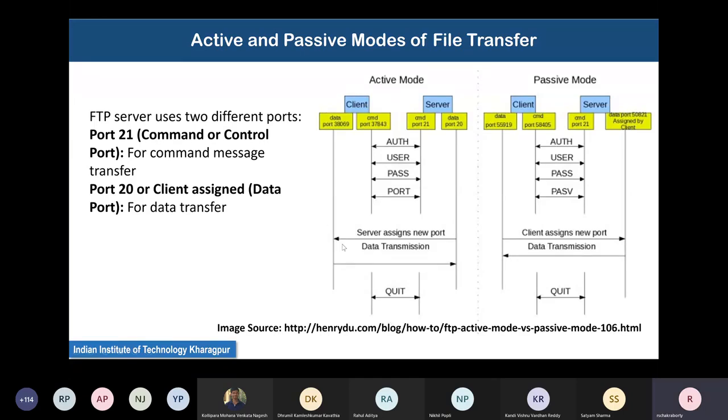So data transmission can be both ways between the client and the server, and finally you can quit. Notice that during data transmission, the server used port 20. And since all connections are bidirectional, if required, the client can also transfer data back to the server. The command to put data from a client to a server is called put. That copies certain files from the client to the server.